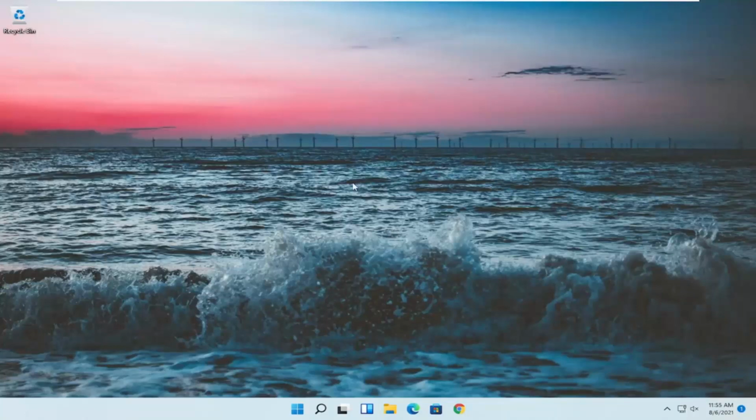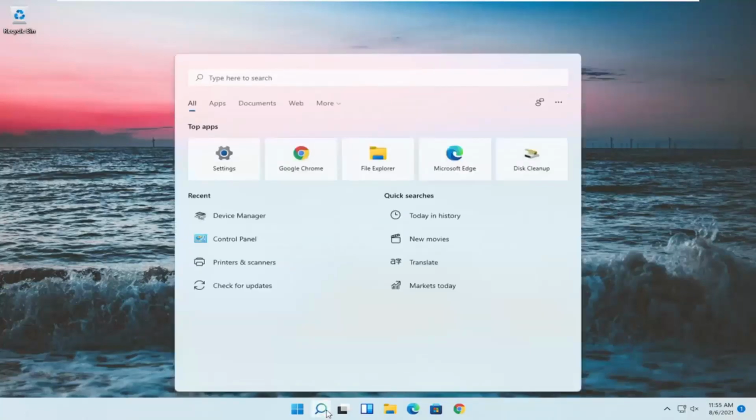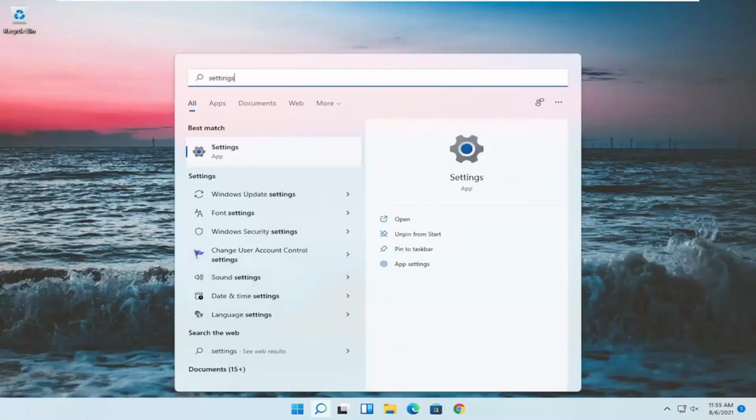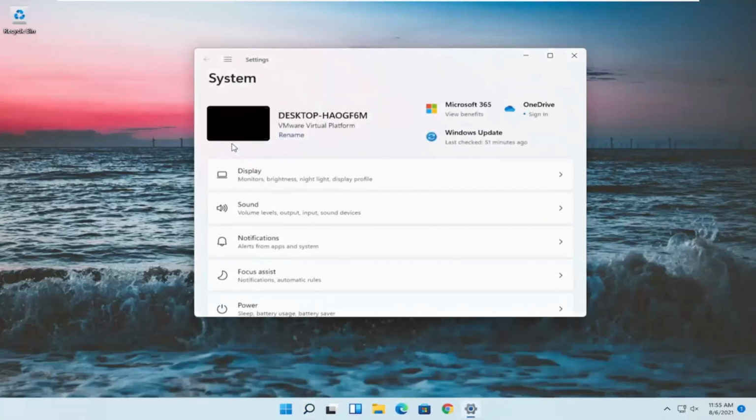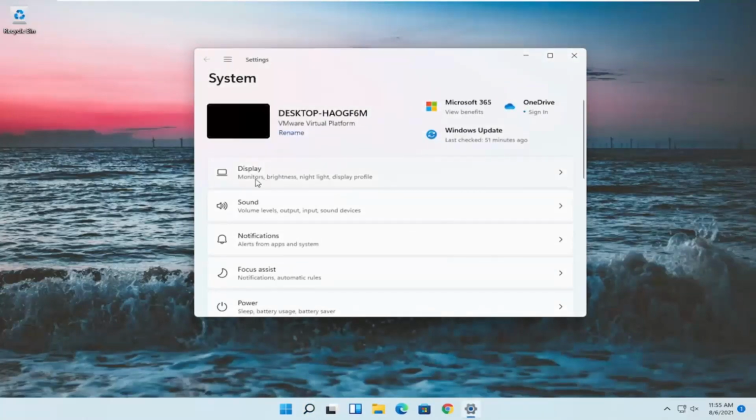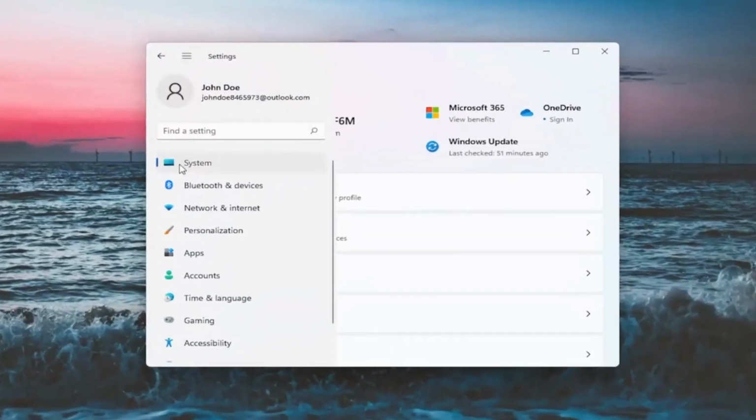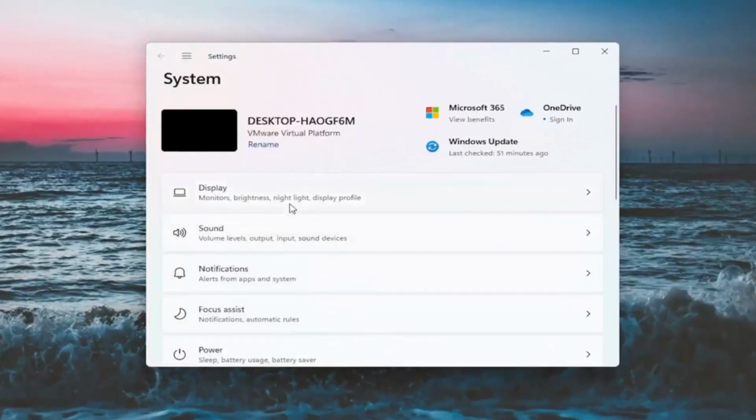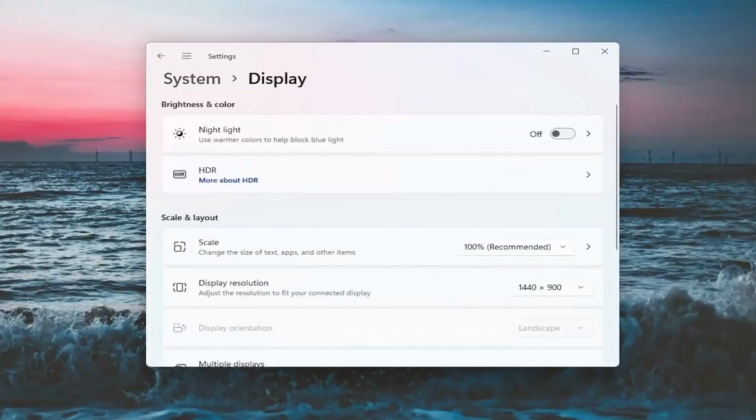Something else, if we want to go into settings, you can open up the search menu, type in settings. Best result should come back with settings. Go ahead and open that up. You want to select the system option if it doesn't automatically take you there. If not, you might have to go up to the top and then select system. And on the right side, you want to select display.